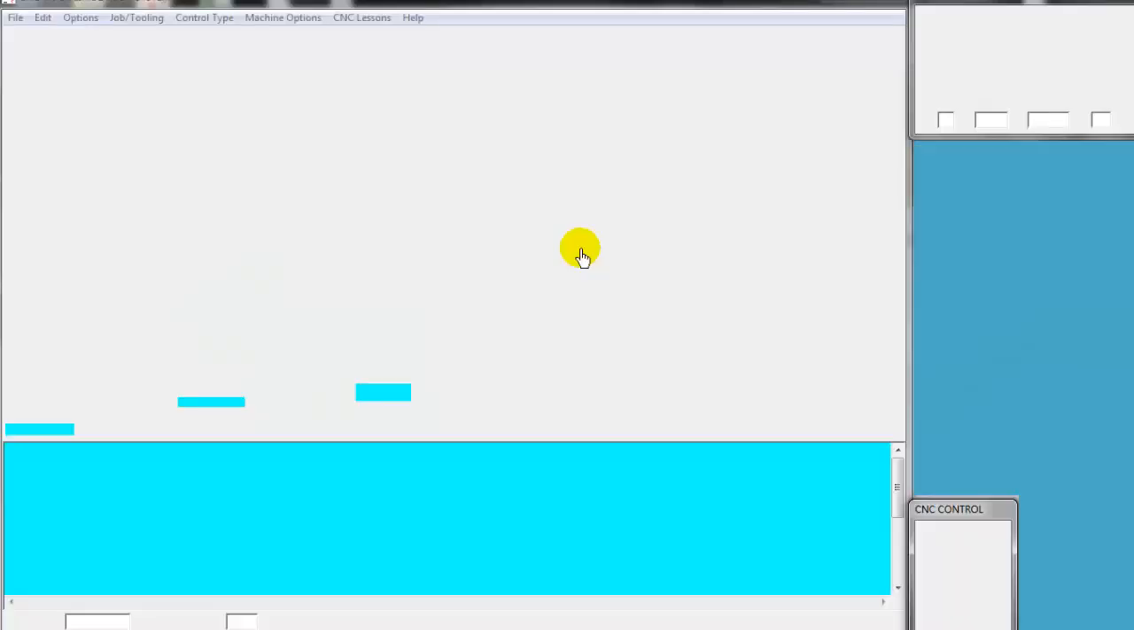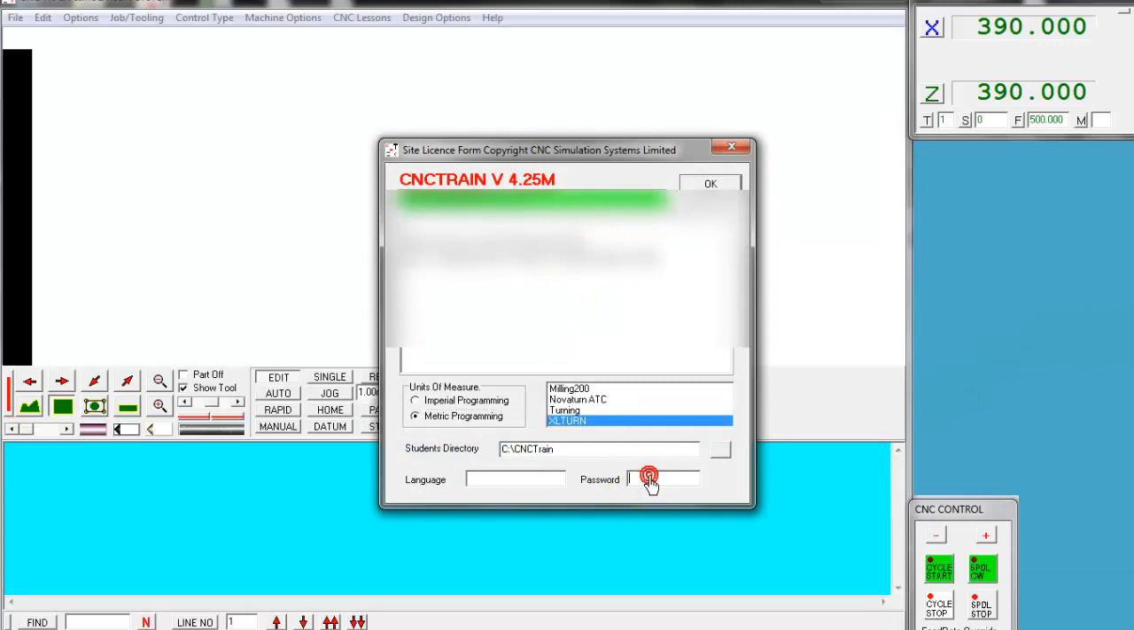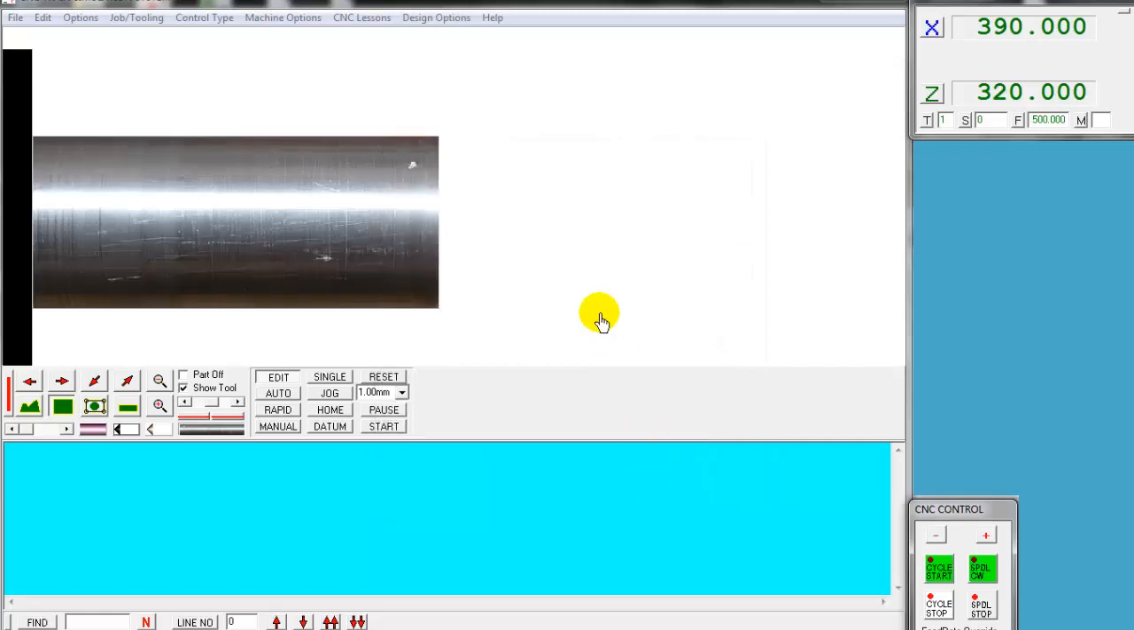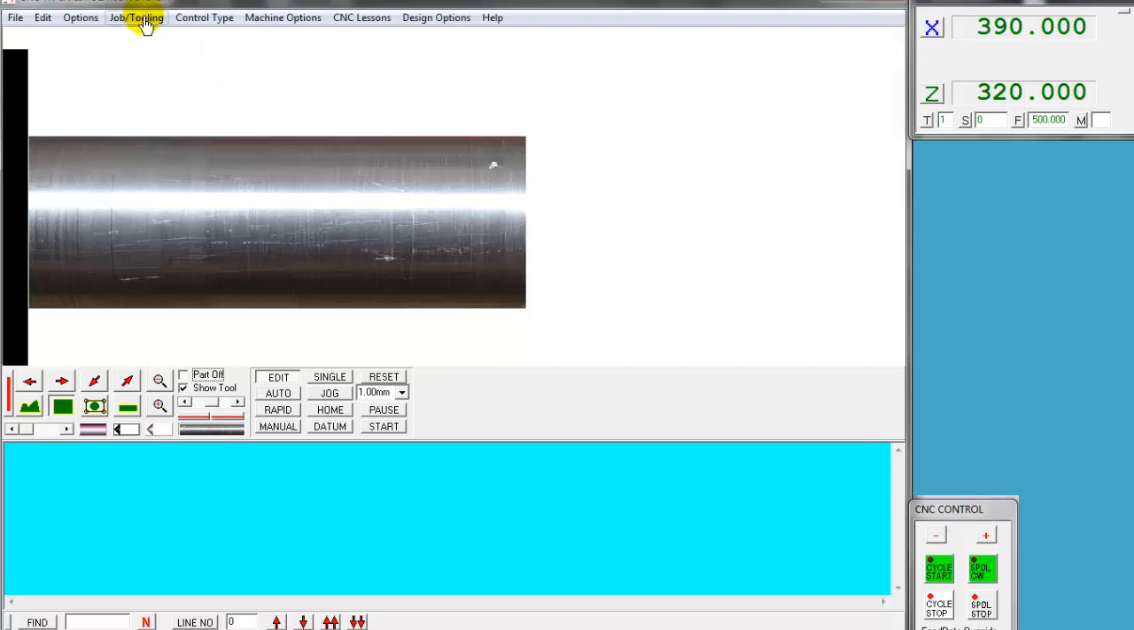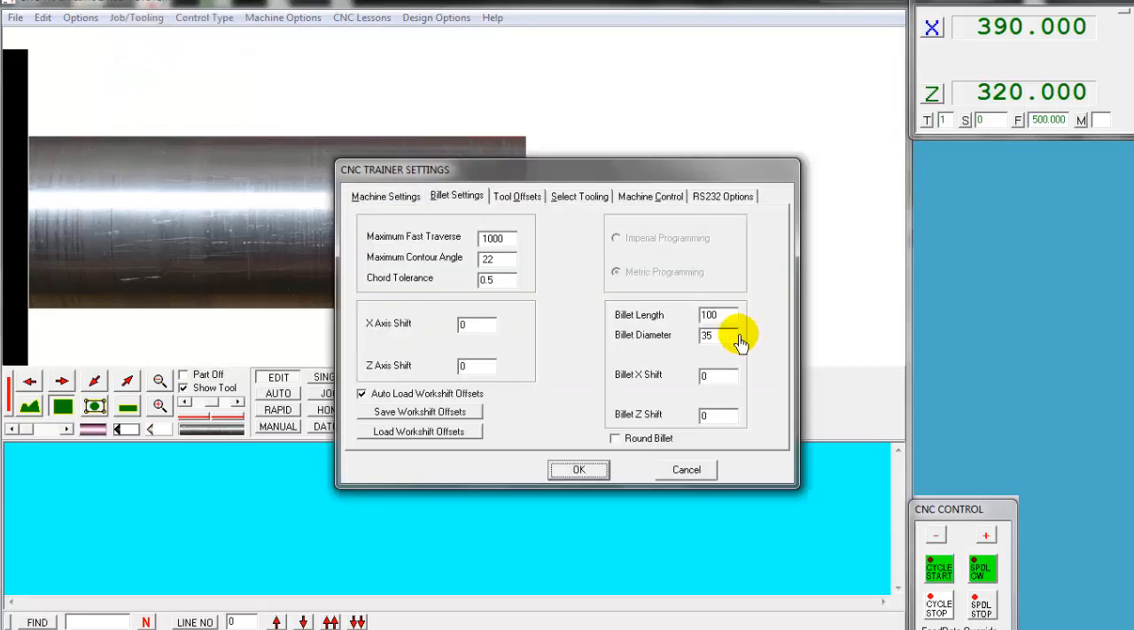Double-click the CNC Train software shortcut on the desktop. Now the software is opened. Enter the password in the startup window. Then click OK. Select Job, Tooling. Then click Billet Settings. Here you can enter the workpiece diameter and length. Enter workpiece diameter as 30 mm and length as 70 mm. Then click OK.